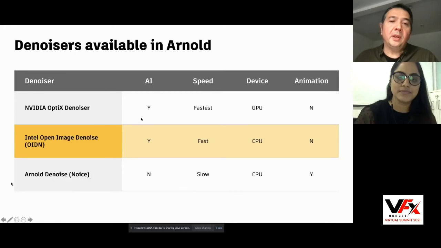Okay, but now I'd be tempted to say, if you don't know which one to choose, you should really start with the Intel denoiser. Why? Because it runs everywhere. It runs on CPU, so it's going to run everywhere, and it's really fast, and the quality is really good. A GPU accelerated denoiser, such as OptiX, is going to be marginally faster, but you have to have a GPU. So yeah, you should try this first.